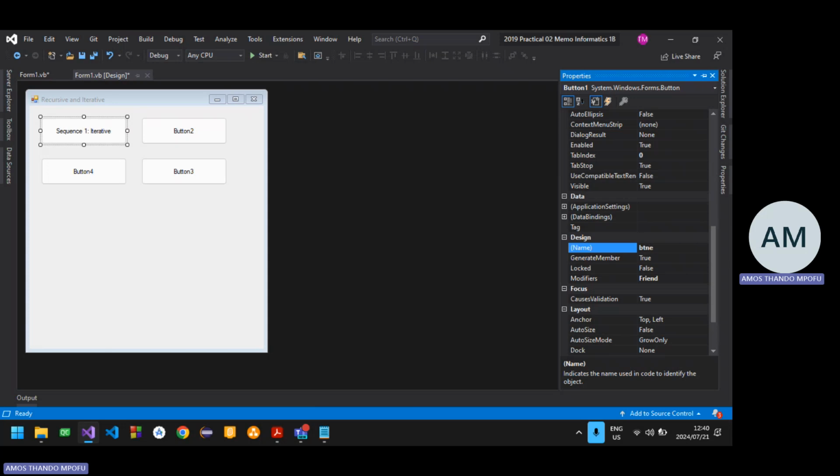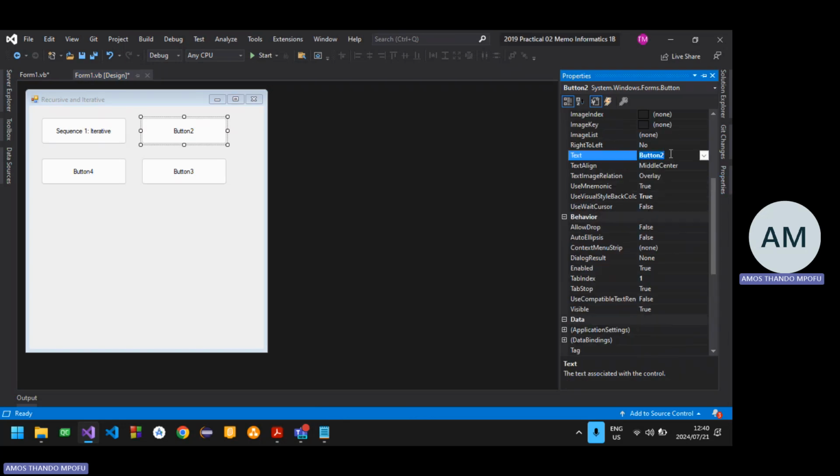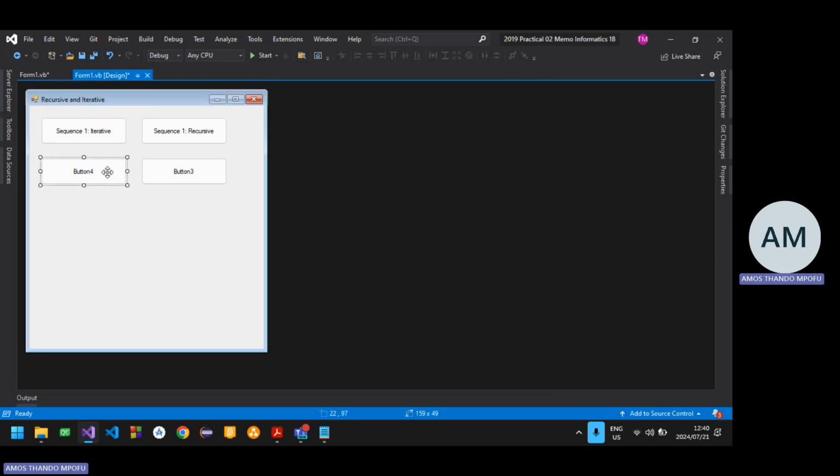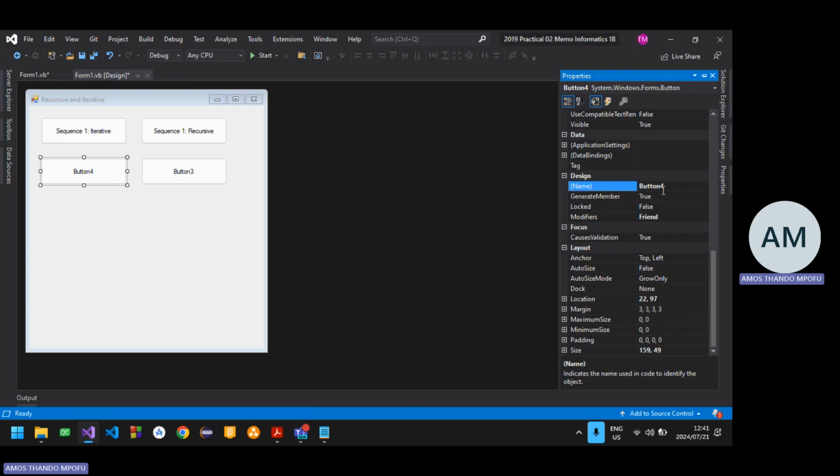So BTN. It doesn't matter how long I name it. I'm just going to name it BTN sequence 1 iterative, so that when I'm looking at the code, I can know which button is for which sequence. Then this is still sequence 1, but recursive. Sequence 1 recursive. And then scroll down, BTN sequence 1 recursive. You don't have to give your buttons such long names.